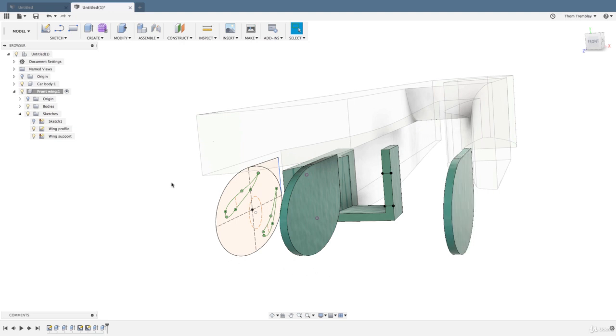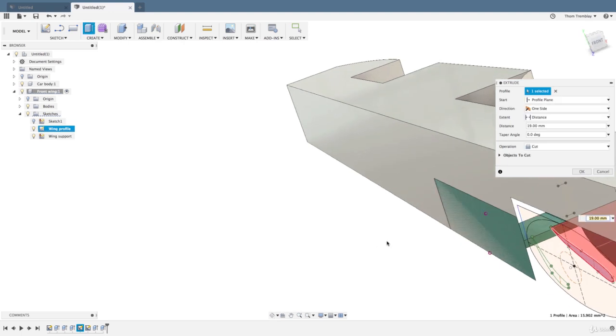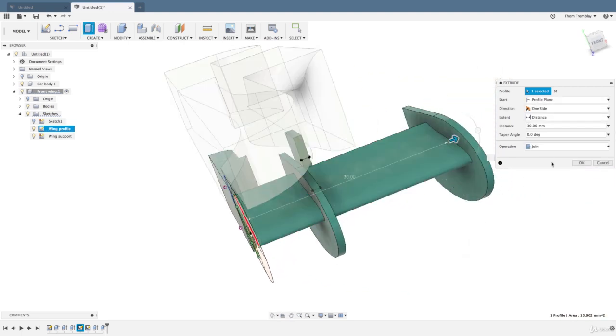Now we can extrude again, this time selecting the top airfoil, and start extruding it through the bodies until we reach the face of the outermost upright. Then change the operation to join.